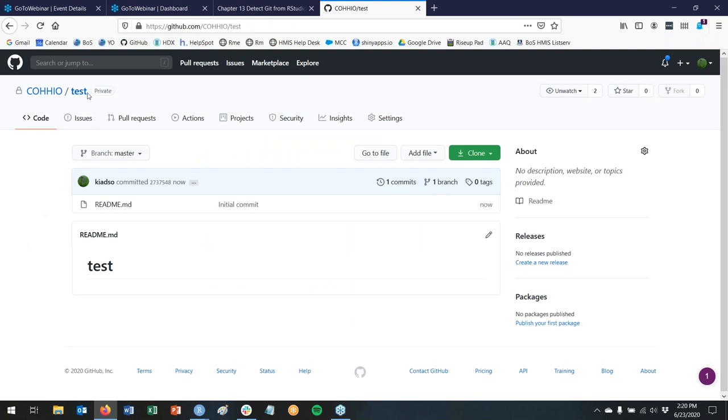And you'll notice that you now are in a new repository with your username right here and your new repository.